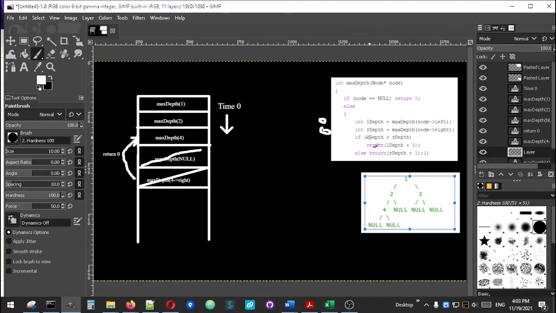Now we check the values by this condition. If ldepth is greater than rdepth, we execute this, else we execute this. Which line will be executed? Else return. Exactly, because 0 is equal to 0. So now we will return from here. We will return the value rdepth plus 1, and rdepth is 0, so we will return 1. Okay?